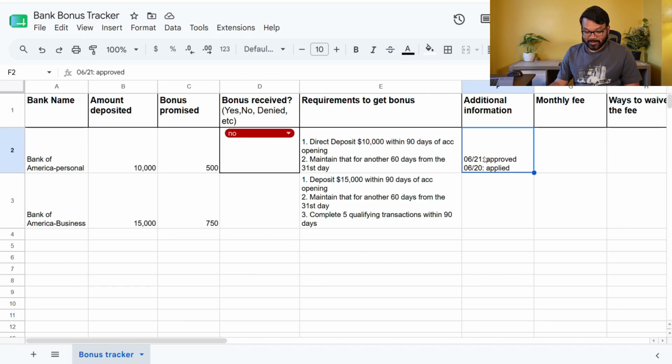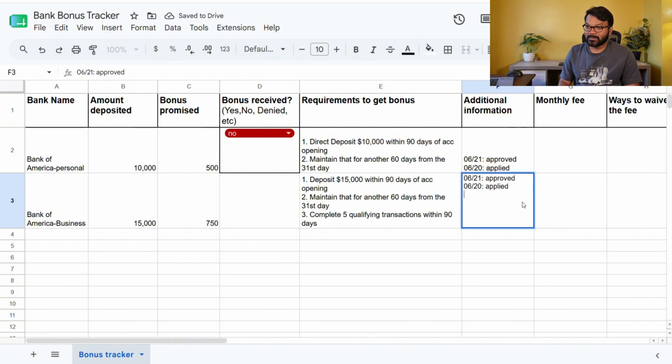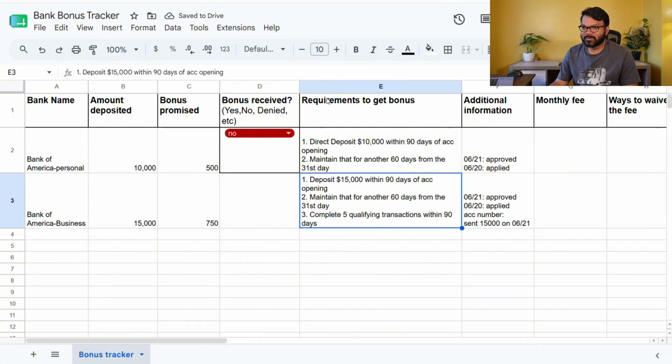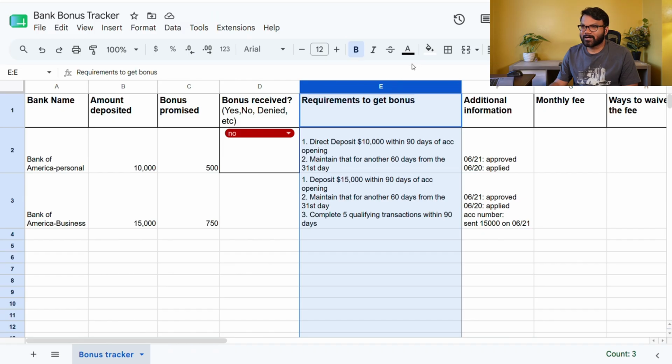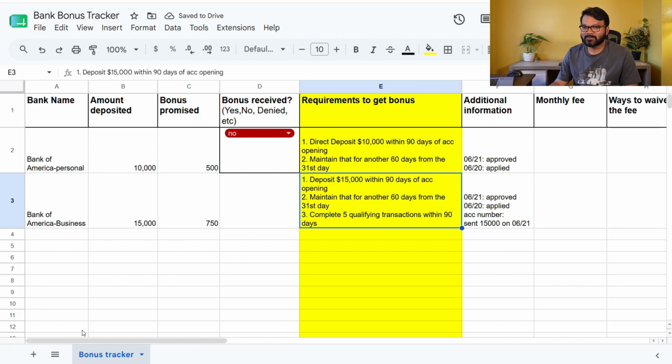You can add so many different things as is important. You can also add the account number in case you want to write it down. Sometimes it's helpful. Or you can say, let's say, sent $15,000 on whatever day, 06/21, right? All this is actual information, but I think column E is very important. This is the most important column, I would say. So I'm going to highlight this as yellow. I think this is the most important thing so that you don't miss it.